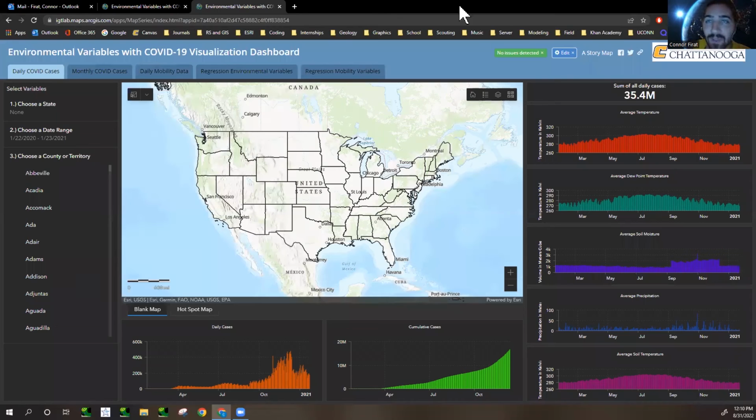Right, so this is going to be a video tutorial of a dashboard. I'm going to show you how to use it. This dashboard is called Environmental Variables with COVID-19 Visualization Dashboard. We compile a lot of data on environments and mobility and the COVID-19 daily cases and cumulative cases, and we just ran a lot of statistics and graphs on it.